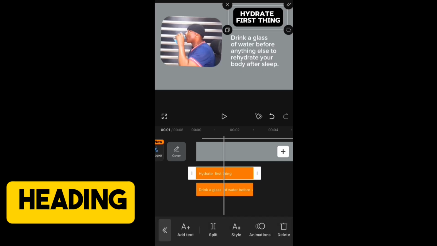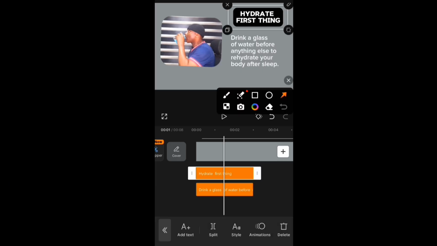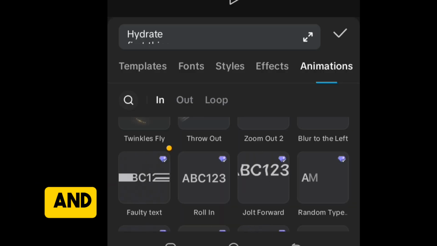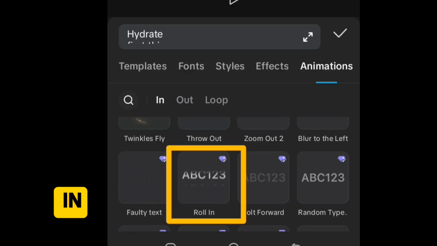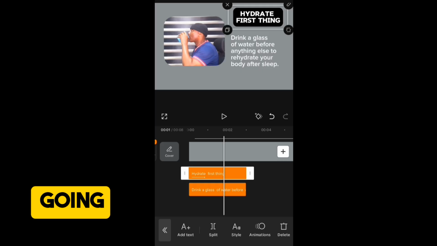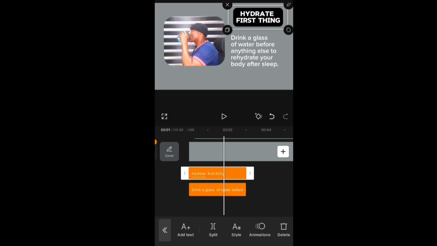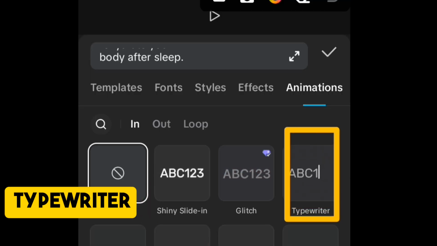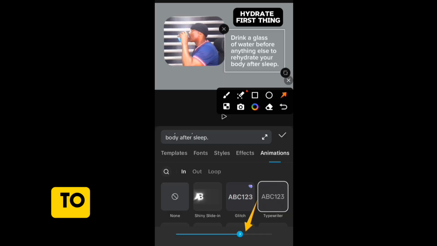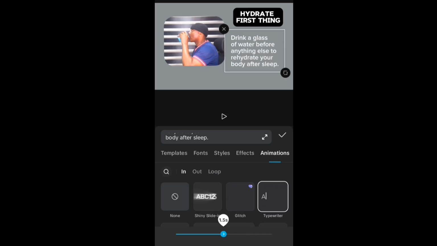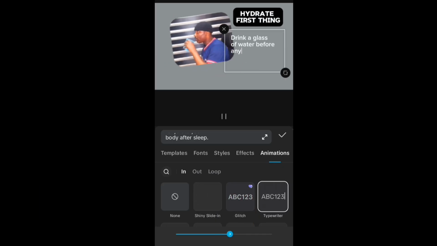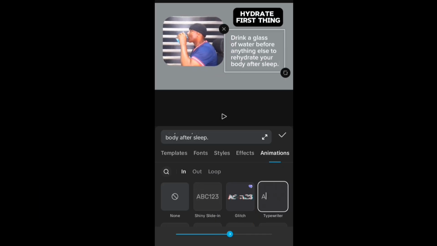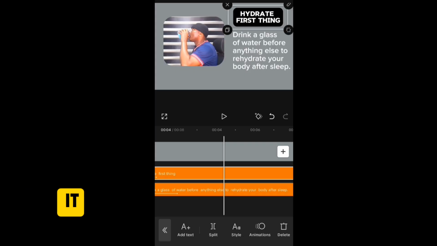So I'll tap on the heading text to highlight, tap on animation, and select roll in. Next, I'm going to animate the body of the text. I'll tap on it to highlight, tap on animation, and I'll select typewriter. And use this button to adjust the speed. Then you export it.